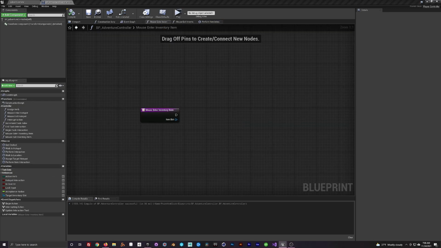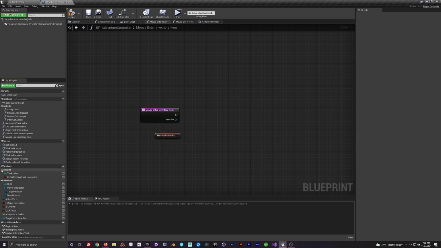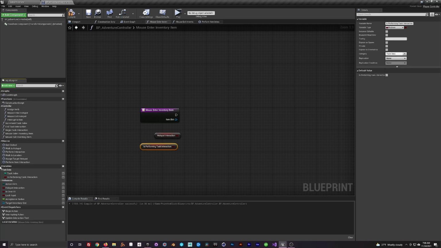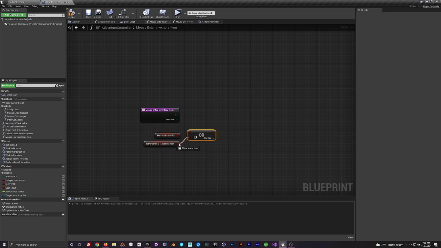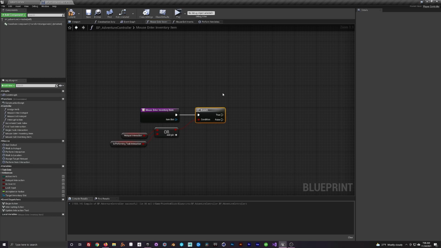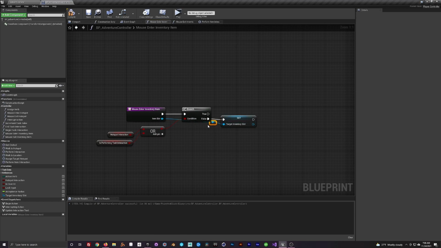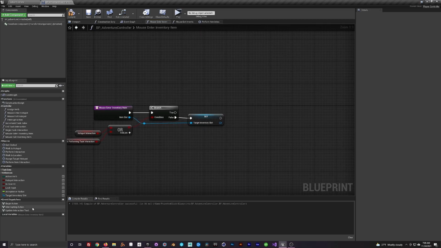Now in the mouse enter inventory item function, we can take the hotspot interaction bool and then the is performing task interaction bool, and we're going to check if either of these are true. So we'll use the or node and then branch from that. And then we can drag in the target inventory slot and set that to be the item slot variable that we pass through. And that can be connected to the false output of the branch. And then we will call the update interaction text at the end.